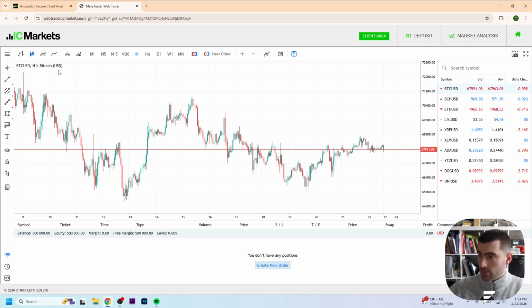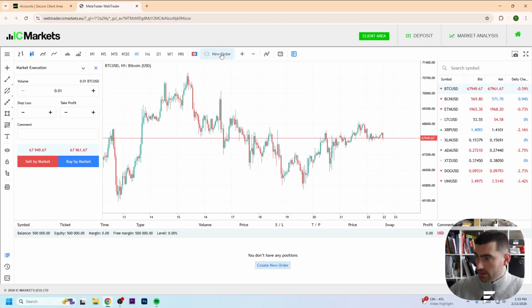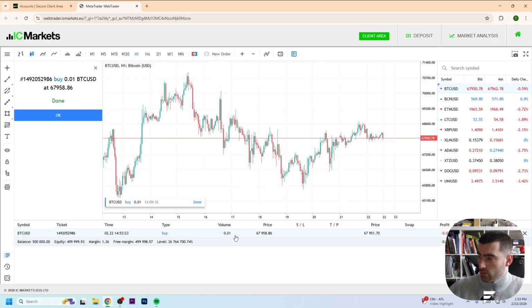IC Markets. If you want to buy something, it's quite simple. You click right here on new order, and then you can fill in right here what you want to do. Fill in the volume, set a stop loss if you want to, or set a take profit if you want to, and then just click here on buy. And now we just open our position right here on the chart. So this is how you can demo trade on IC Markets.